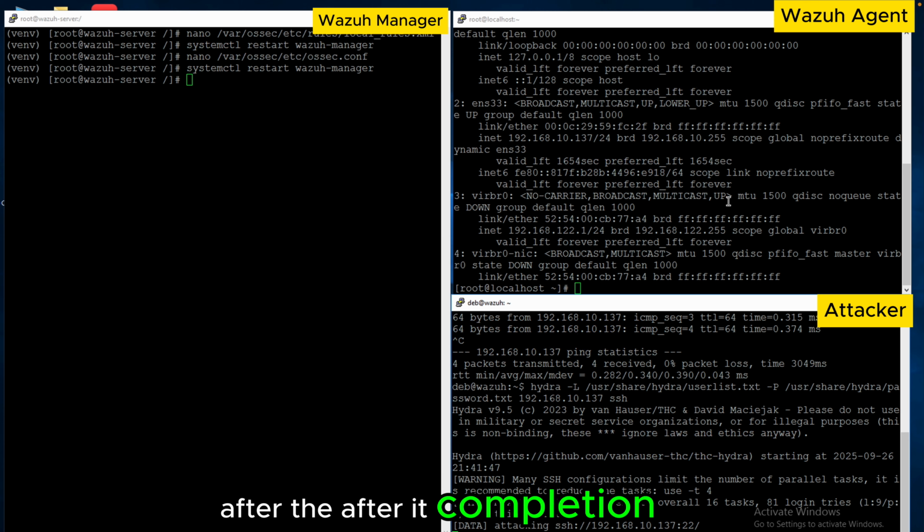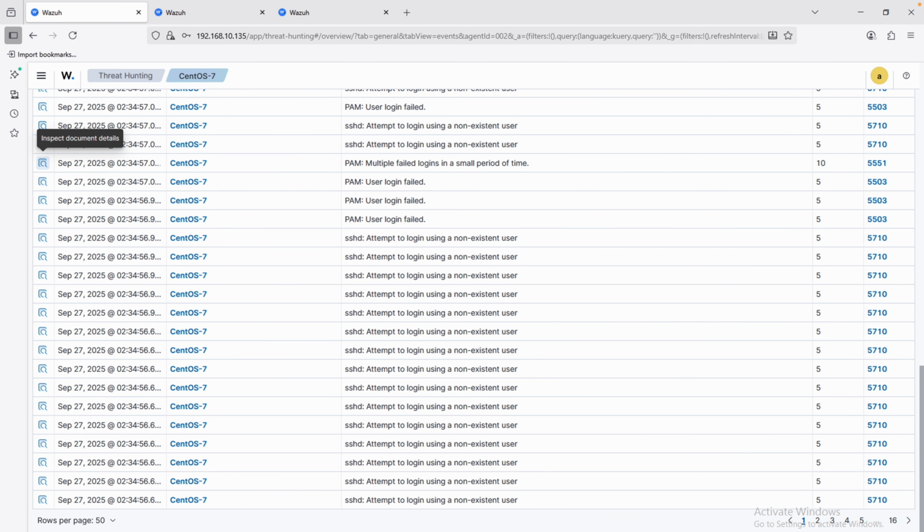After its completion, we will go to the Wazuh dashboard and check whether it is detecting the brute force attack for SSH and whether it is implementing the active response or not. Let the attack complete first. Remember, we have set a rule: 3 matches from a single IP address within 120 seconds, 2 minutes. It will try 81 times. Probably it's done. Let's go to the Wazuh dashboard.